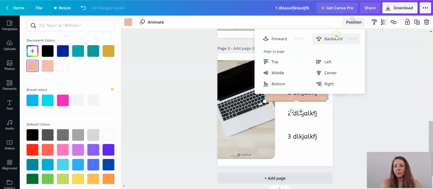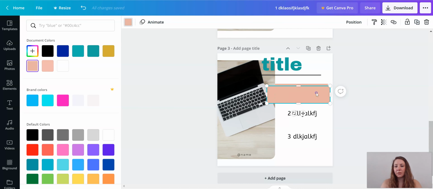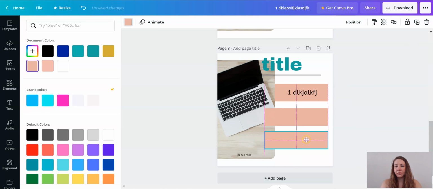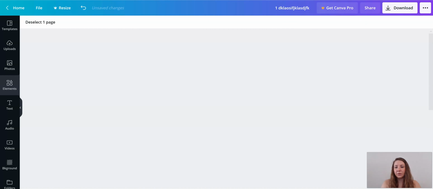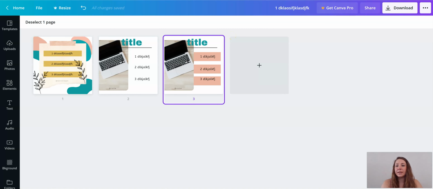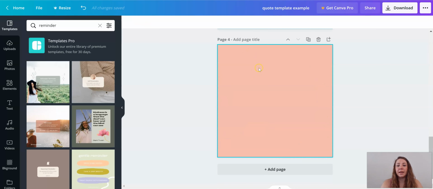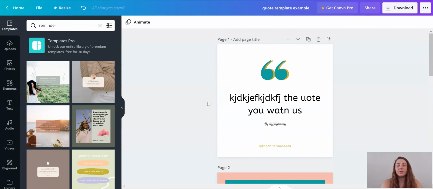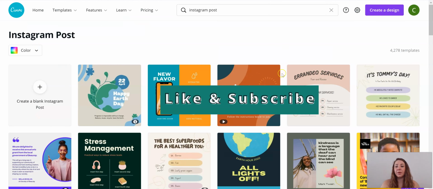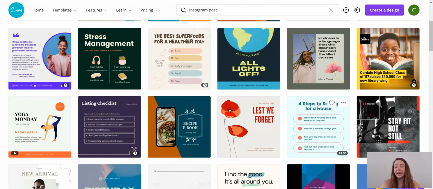We'll position it to the back and then you'll just duplicate it down a row, position it to the back. So it's easy to create your single post tips as well as your reminders as well as your quotes, okay? So it's really easy for you to make it your own or get inspiration from Canva's templates that they have.